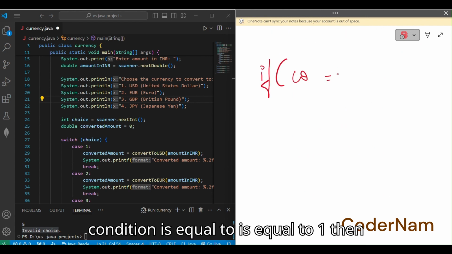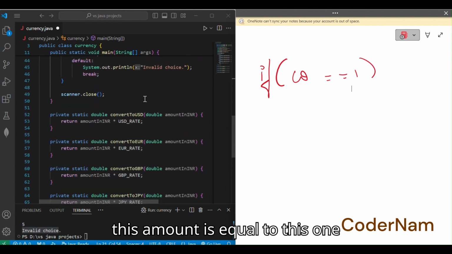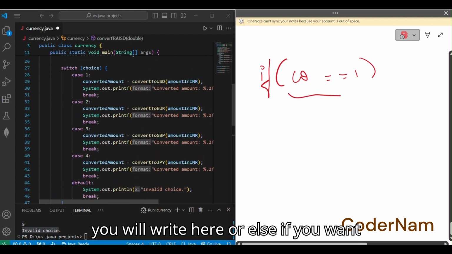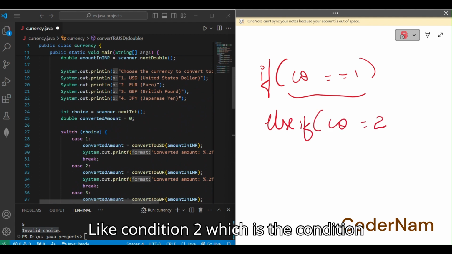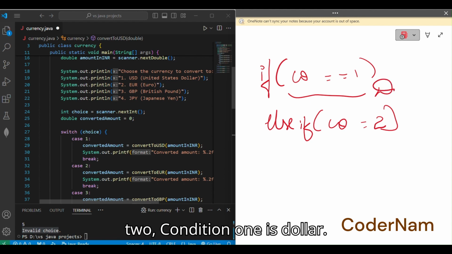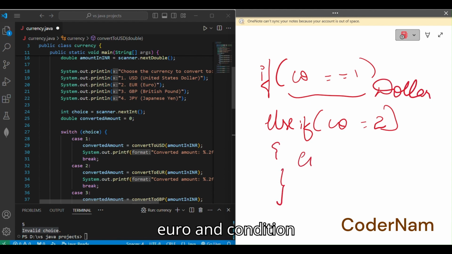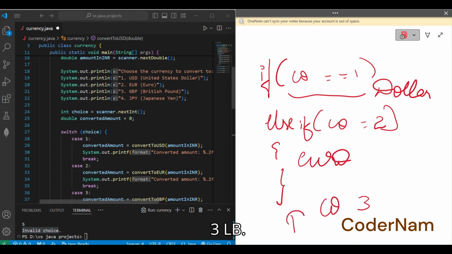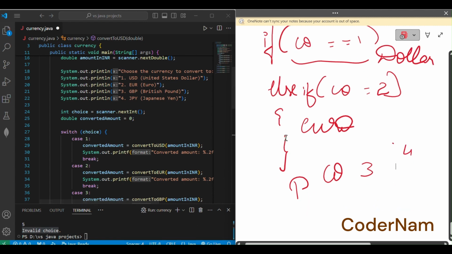If you want to just convert from INR to dollars, you can use only if. Condition is equal to one, then you execute this amount equal to INR; you will write this one here. Or else, condition two, which is the condition two. Condition one is dollar, condition 2 is to convert to euro, condition 3 is pound, and likewise condition 4 will be yen.